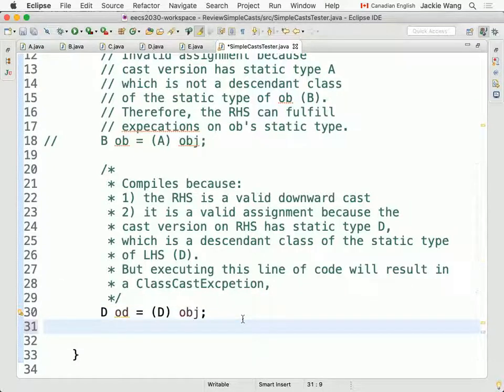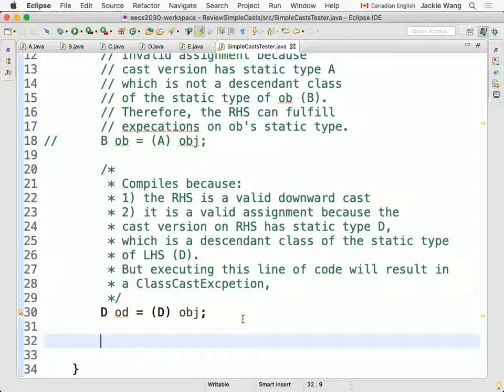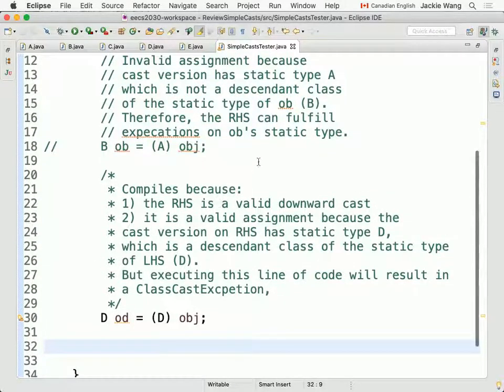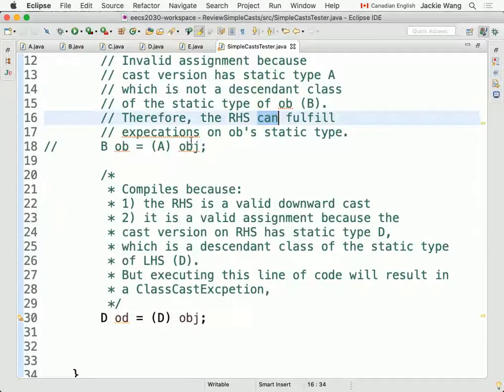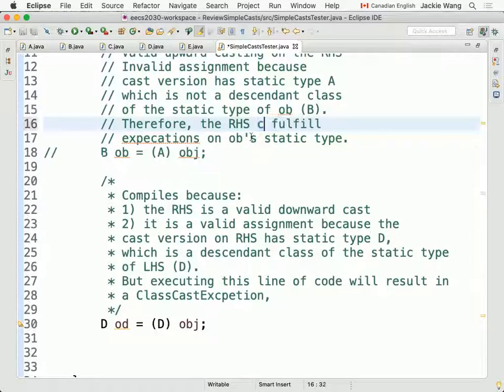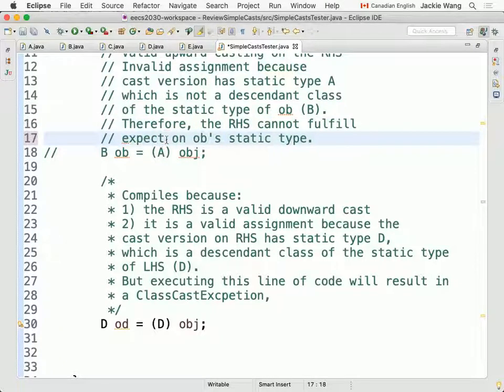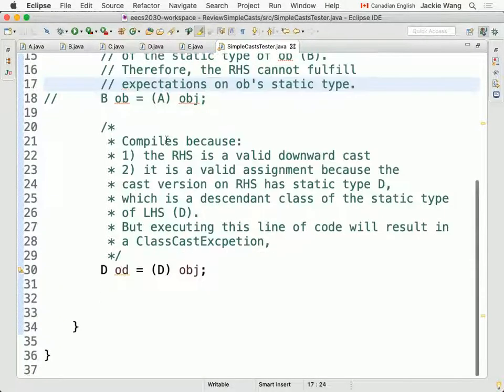Okay, one more thing. Yes, go ahead. In line 16, I think there should be a fix. Yes, thank you. Very good. Yes, just a typo. Thank you. Okay, so now let's do a final one.